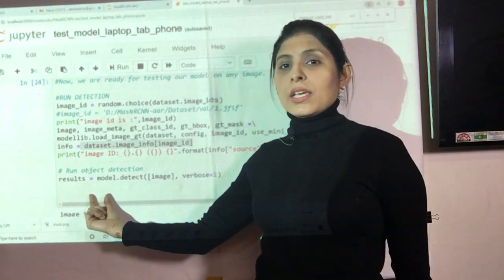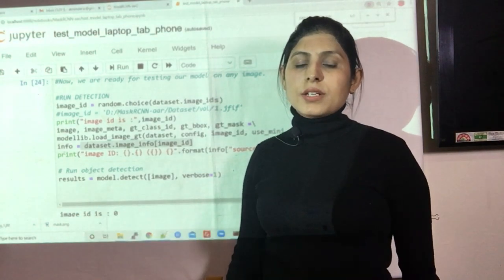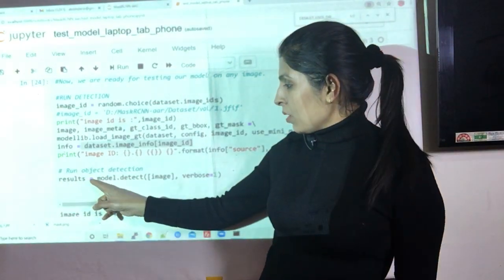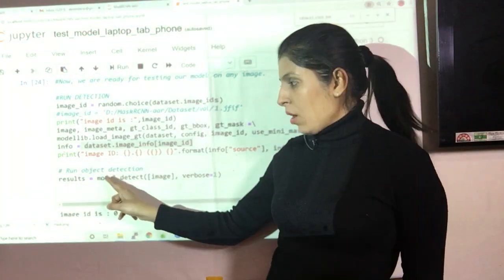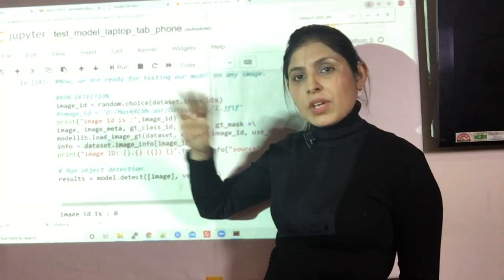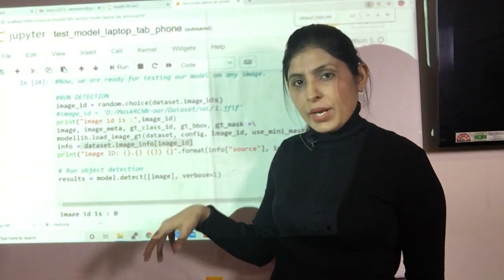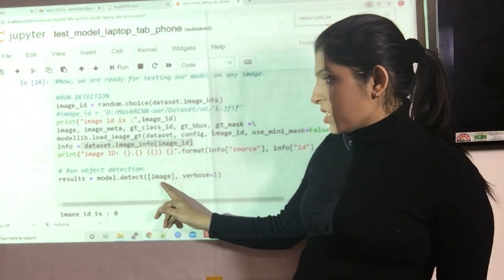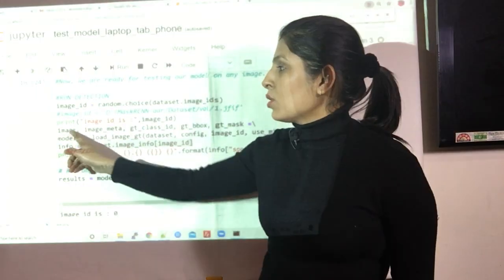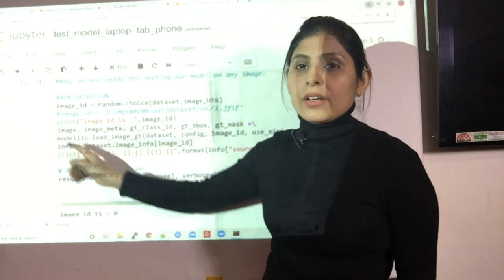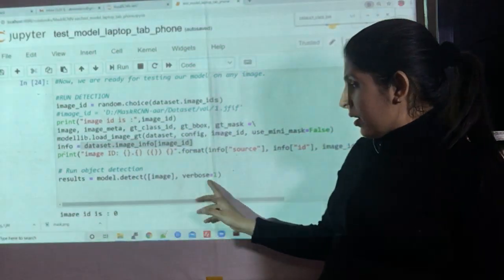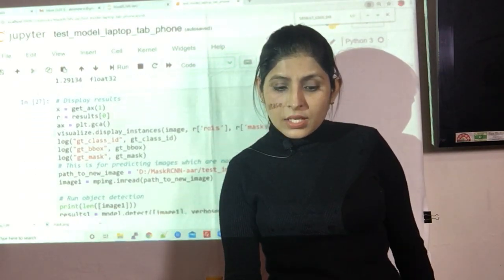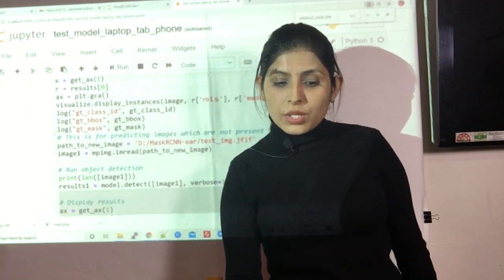The important thing is this line, because this line is detecting the result. Okay. So in results variable, model dot detect. Model is a variable which we have defined above, where we have created a model and loaded the weights, and we want to detect image, right? Which image we want to detect? The image variable which is over here, and we have stored our image in it, right? So after this, the code will give you the output.